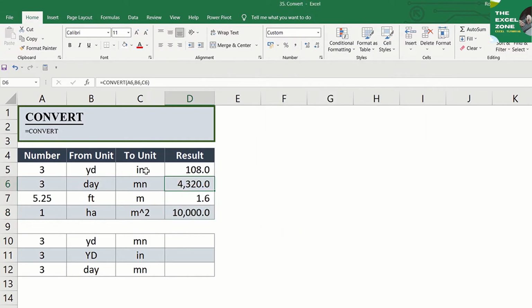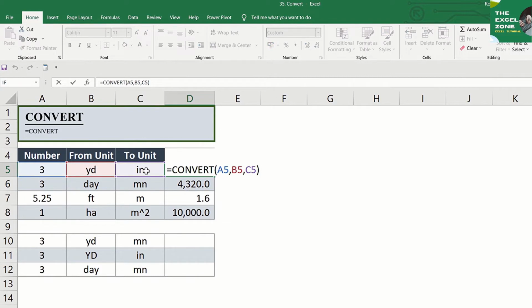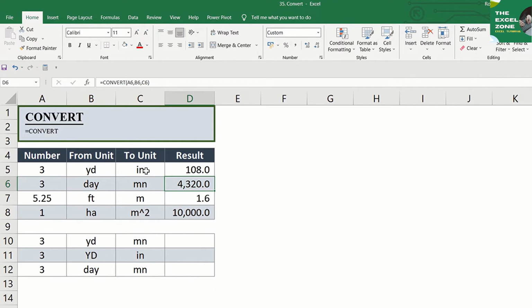Note that the functions in Excel are not case sensitive, meaning typing convert in uppercase has the same result as typing convert in lowercase. But don't forget that unit names are case sensitive. You can't replace it with YD in uppercase.